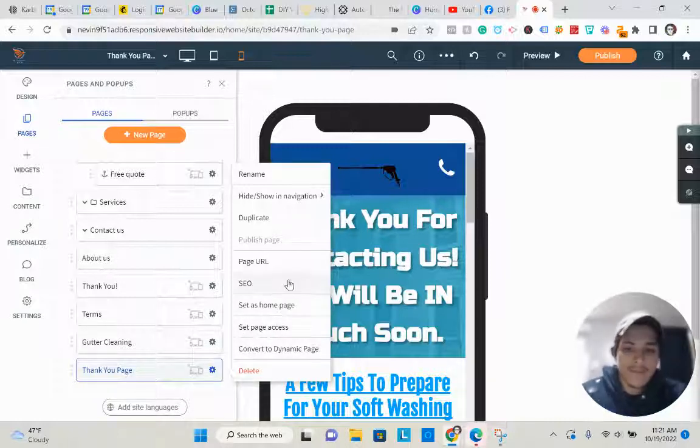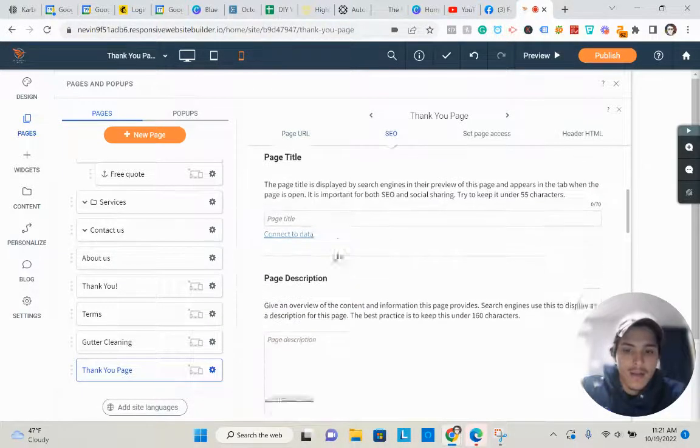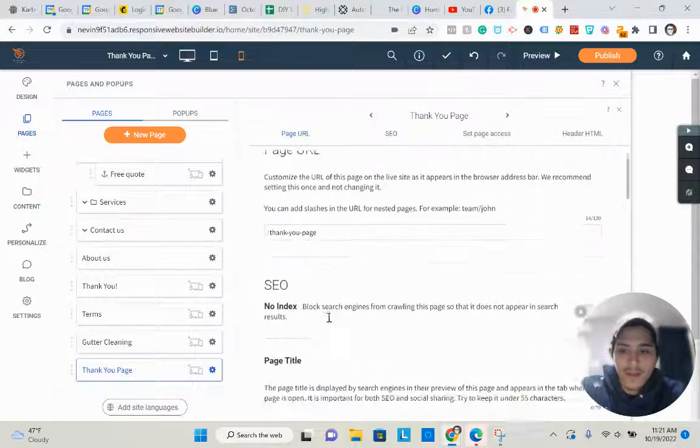And then one other tip before I go back and show you how to connect it, click on the SEO tab here, and you don't really have to worry too much about this.